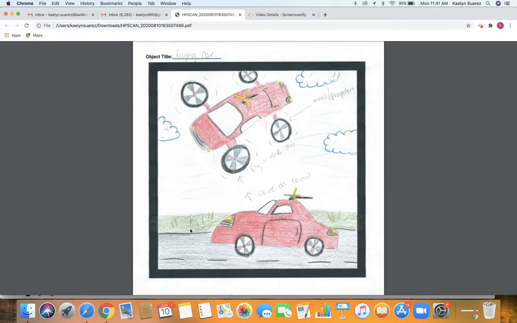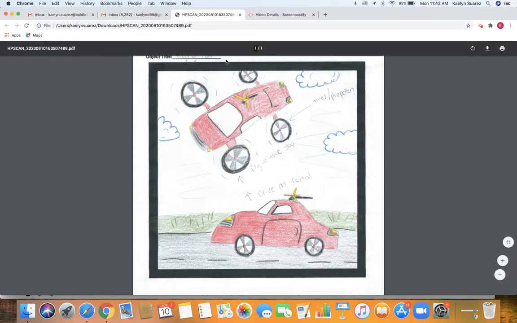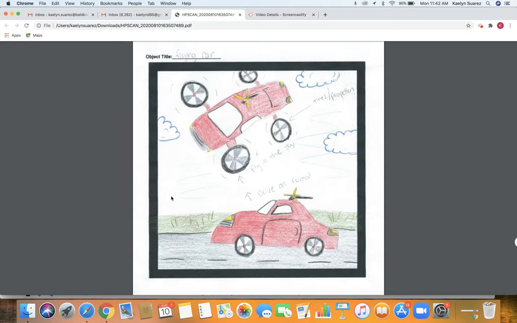So I want you to use your creativity. You can come up with something completely new. You can maybe let some of my examples in the instructions above help you figure out what you want to do. You'll notice that I just titled mine Flying Car at the top, but you can probably come up with a better name than that. But I do want you to make sure that you color it completely and label it and have a title.